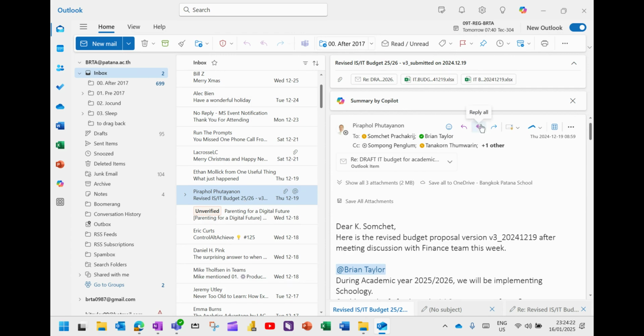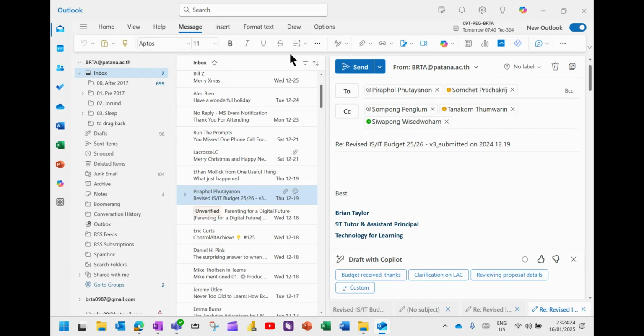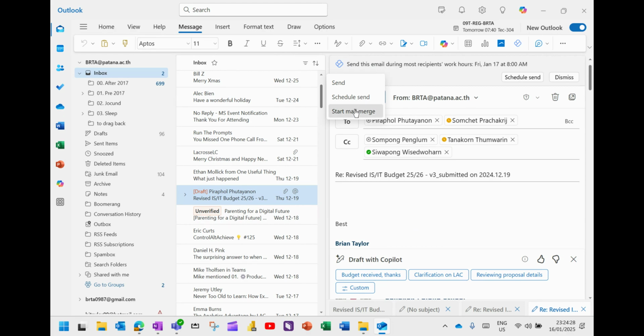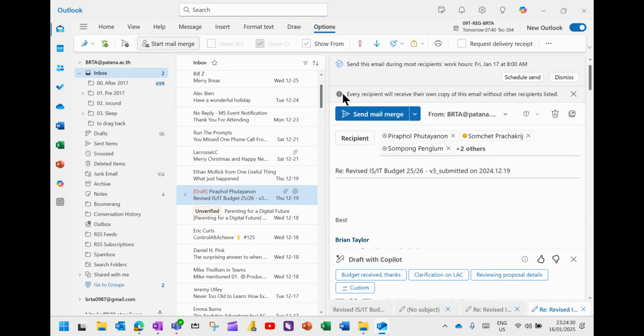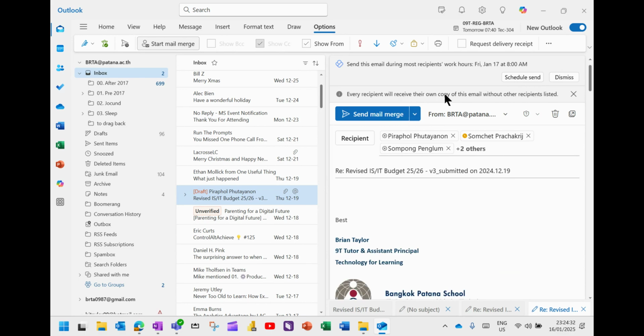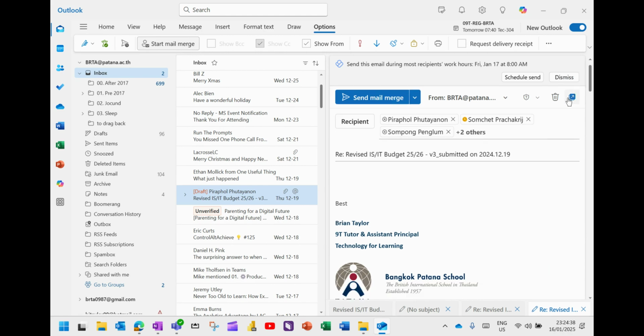Reply all. And one of the new features is that under this drop-down menu here, you can start a mail merge. When you click on the mail merge, it says every recipient will receive their own copy of this email without the other recipients listed. So a nice little feature. That's only in the new version of Outlook, and you can toggle the new version of Outlook on and off.